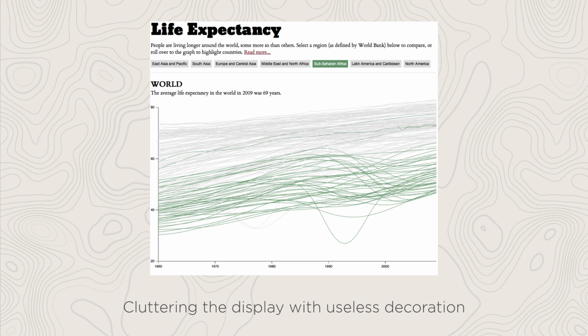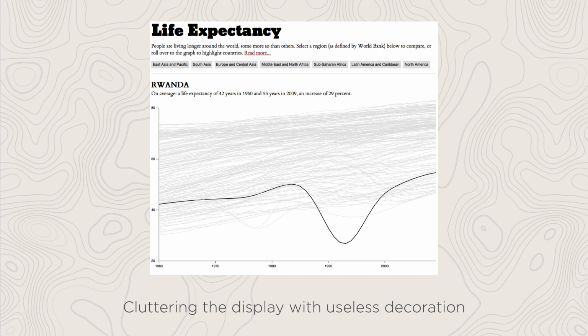Another thing this interactivity allows you to do is roll over specific lines and find out who it is. I'm going to give you, I don't know, 15 seconds, 5 seconds, 3 seconds, whatever, to try to guess what that big dip is in sub-Saharan Africa. If you know much about the Rwandan genocide, you can probably guess what that was. Right there, that was Rwanda in the early to mid-90s.